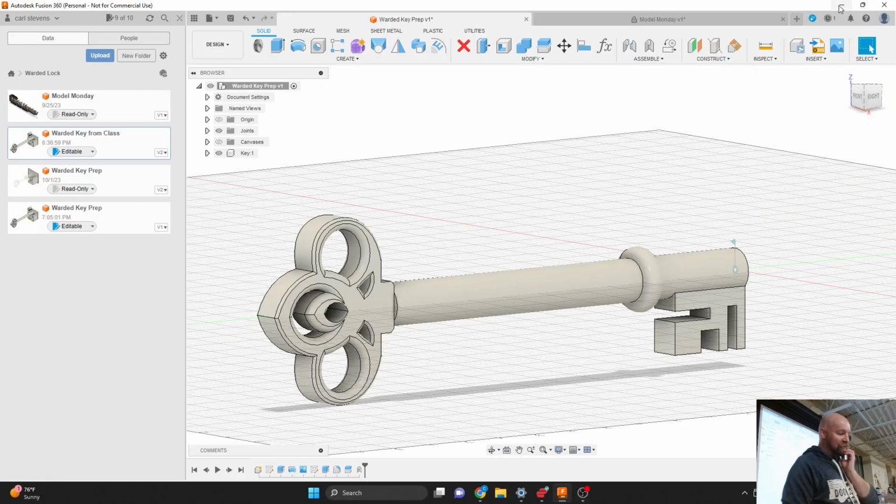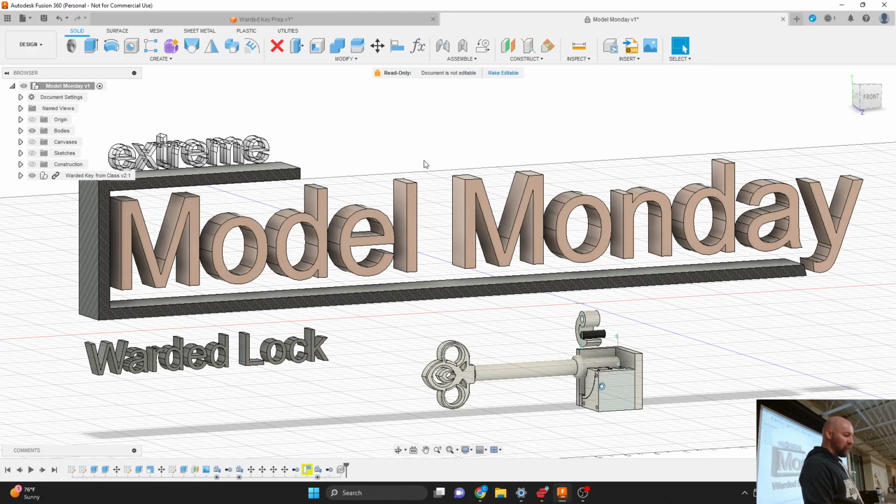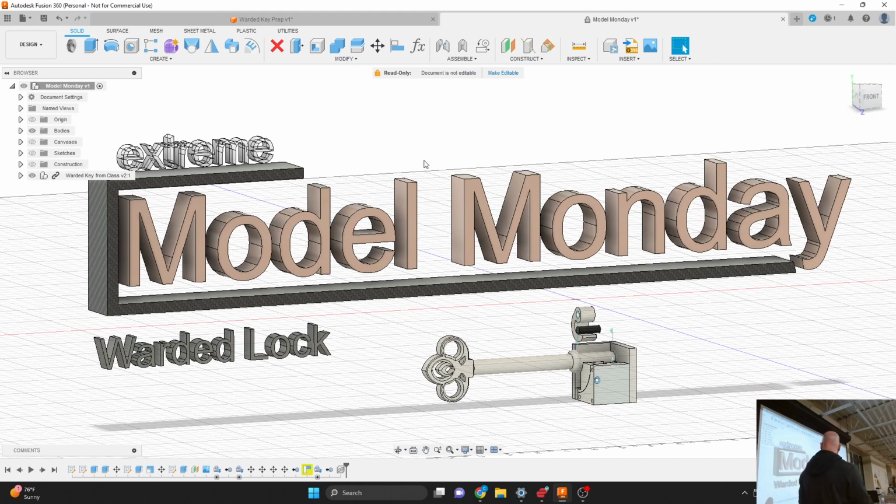All right, it is 7 o'clock. We are at the Milwaukee Makerspace, which means it's time for Model Monday. This is a continuation of the beginner class that we started last week. Last week we drew a key, a warded key.